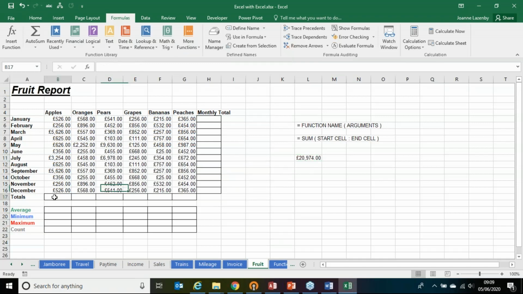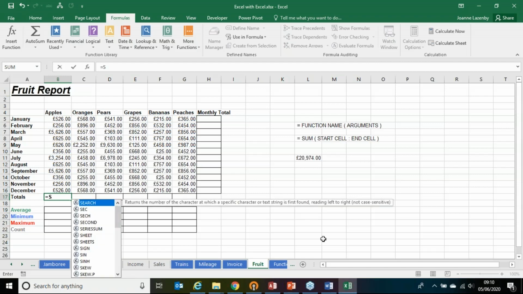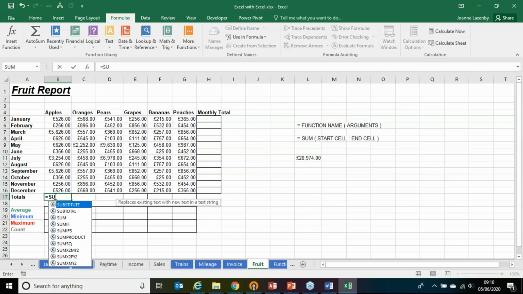But let's go back here and have a look at typing functions in. So I've clicked where I want my apples totals to go. I could do equals B5 plus B6 plus B7 plus B8, but using that method it would be easy to maybe miss a cell or put one in twice. So instead, I'm going to do equals. So it's a formula. Now, when you type a letter after an equals, like an S, Excel comes up and says, oh, you must be putting a function in then. This is everything I've got beginning with an S. Well, there's a lot beginning with an S, so the more you type, the closer you get.